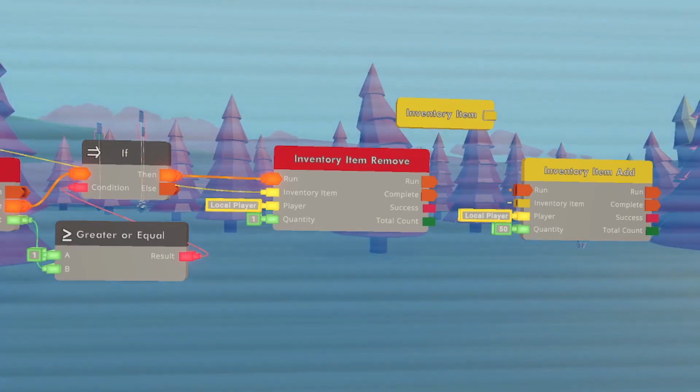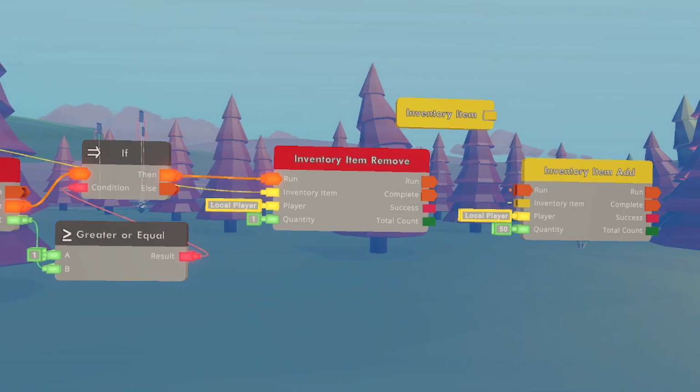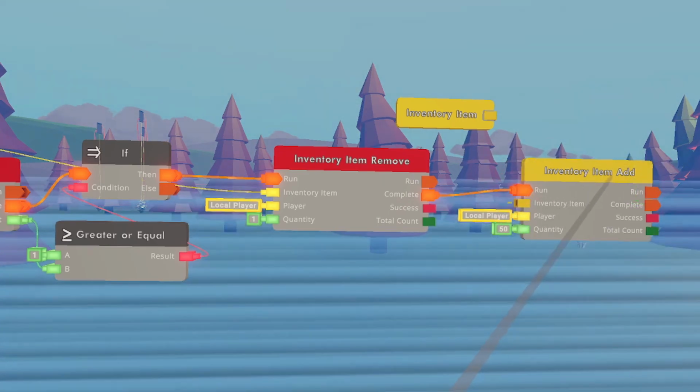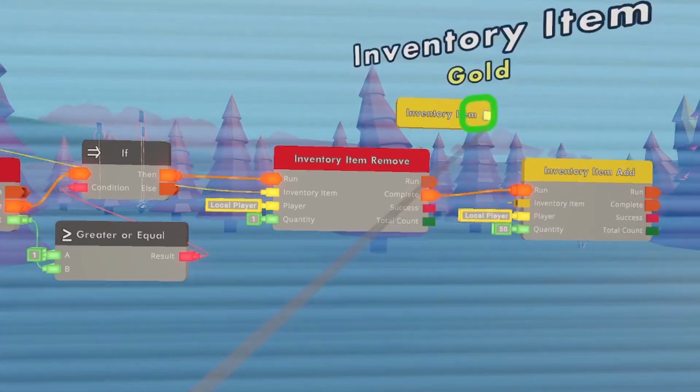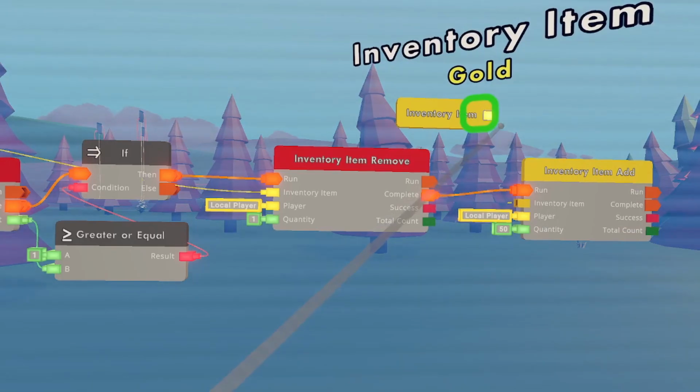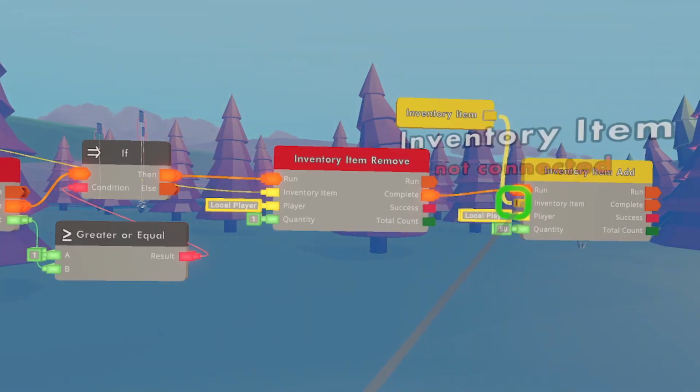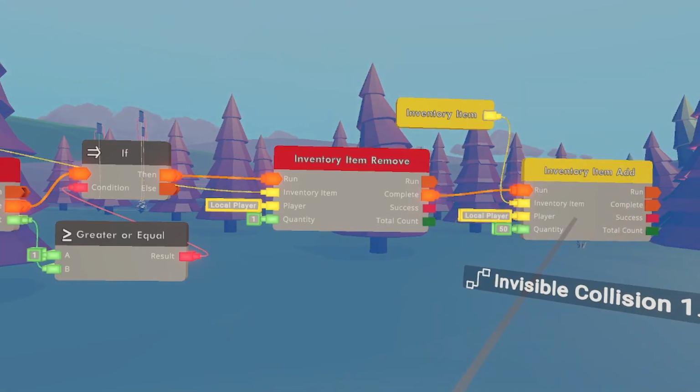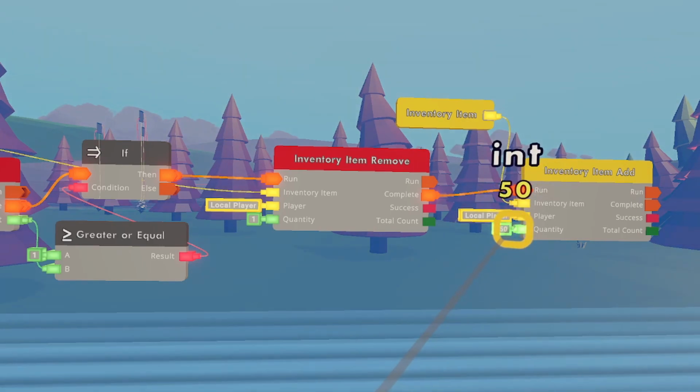So we're going to give them gold in exchange for that item. So when the inventory item remove is complete, it's going to run another inventory item add, in which case we're going to be awarding them the currency of the world. So that is going to be defined in the inventory item add, and we're going to put the price in which we are selling that item.